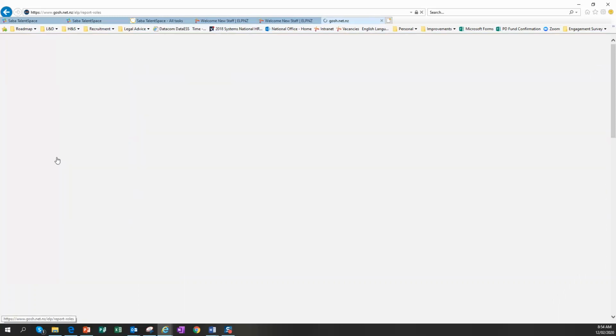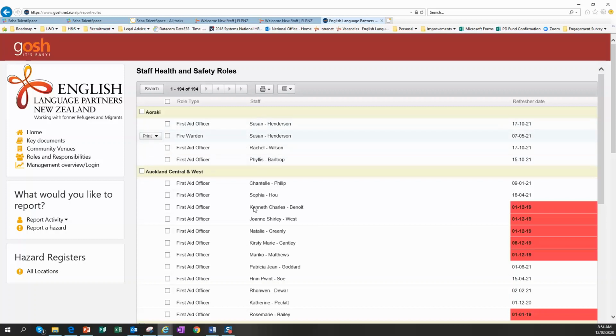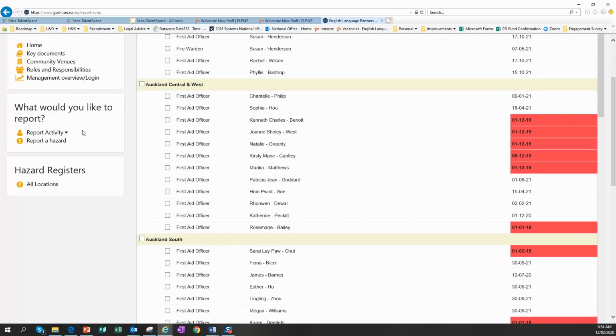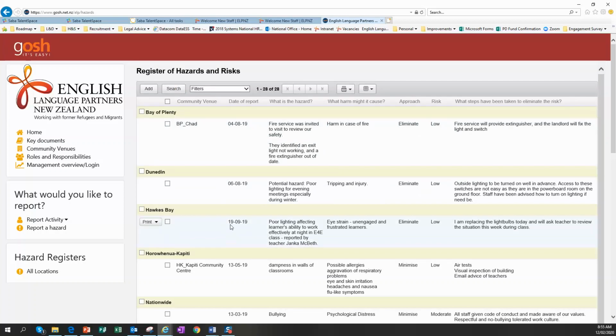And they also link through to the intranet, and there's a how to log on to the intranet page here. And we've got roles and responsibilities. That's who your first aiders are and your fire wardens. If you want to report an incident or a fire drill, you can do that here. If you want to see our hazards, you can have a look at that here. So that's just GOSH.